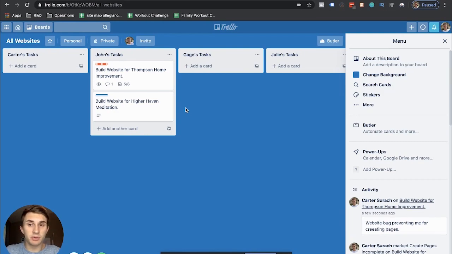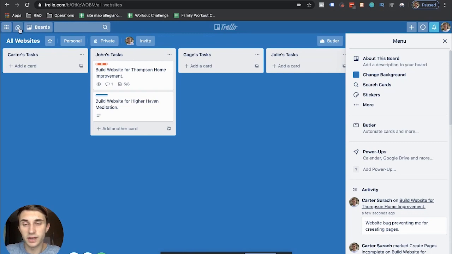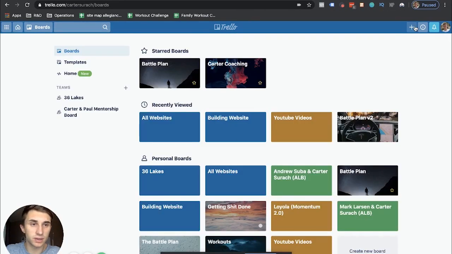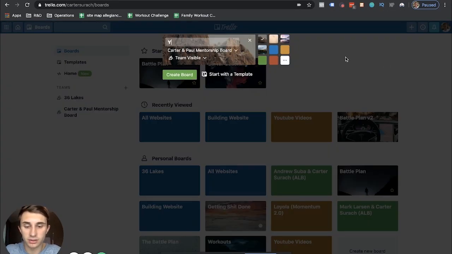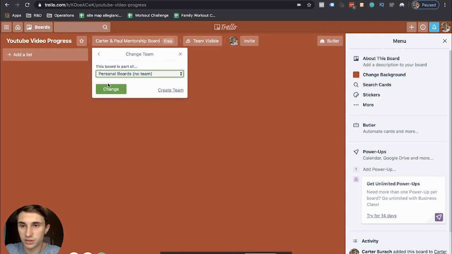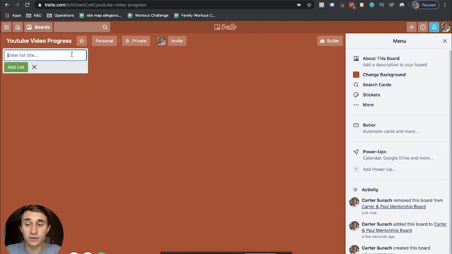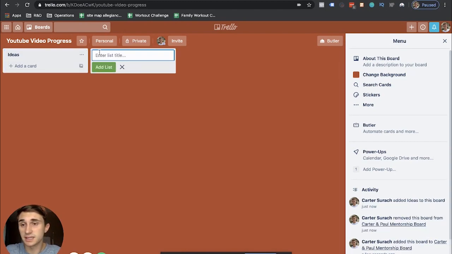Another way that you can label these is actually as stages, okay? So let's say I'm creating like a YouTube video and it's going through many different stages. What I would do is I would just create a board. I'd call it YouTube video progress. I'm gonna make it change team. I'm gonna go personal for now because I don't want it in my other boards. And I might call this first section here ideas. Okay, so these are like my ideas for YouTube videos.